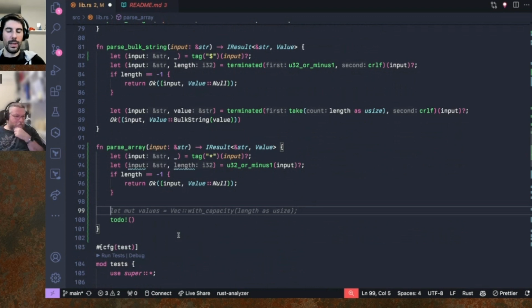I don't remember exactly what the combinator is, but there is a combinator in nom that allows you to repeat a parser n times and give you back an array of n values. Yes, and the n times is the length. Now we'll need to check what that combinator is.